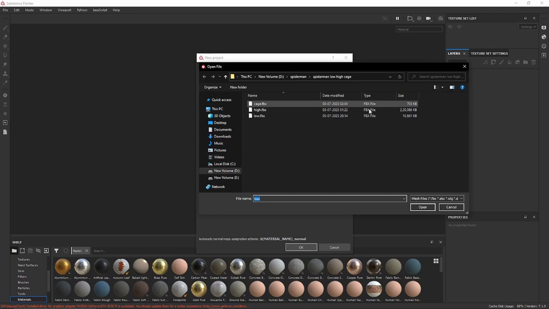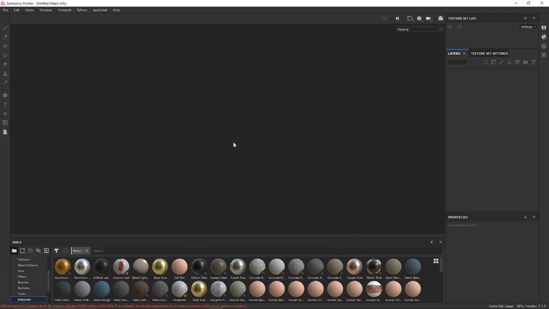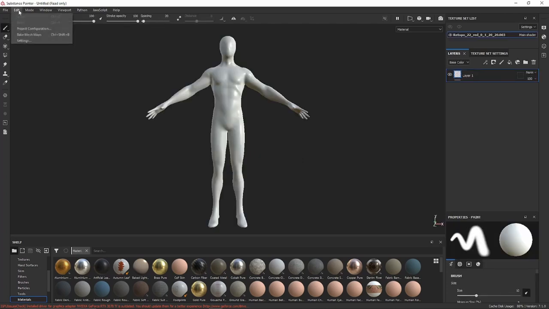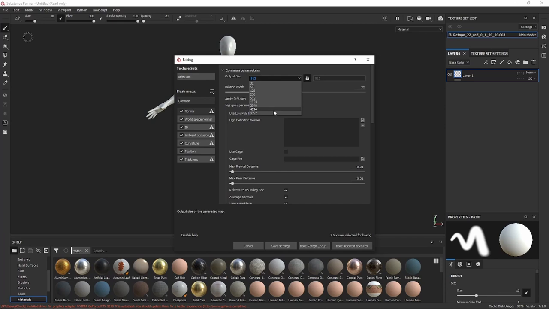In Substance Painter, import your low poly model. Now we just need to bake a normal map from our high poly model.